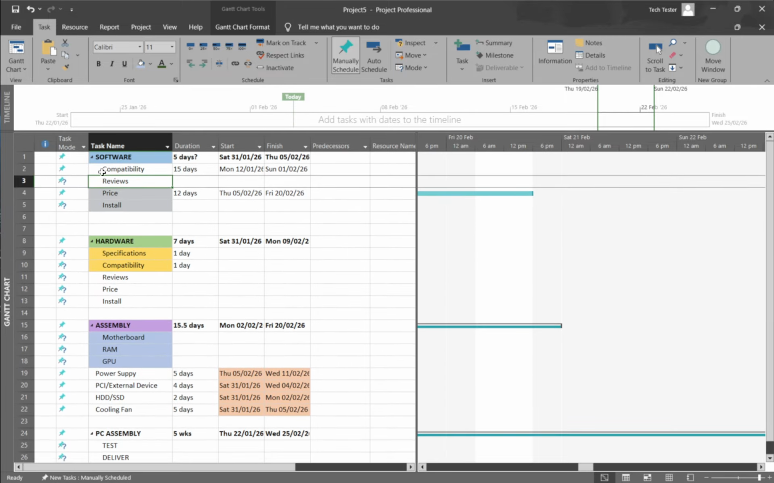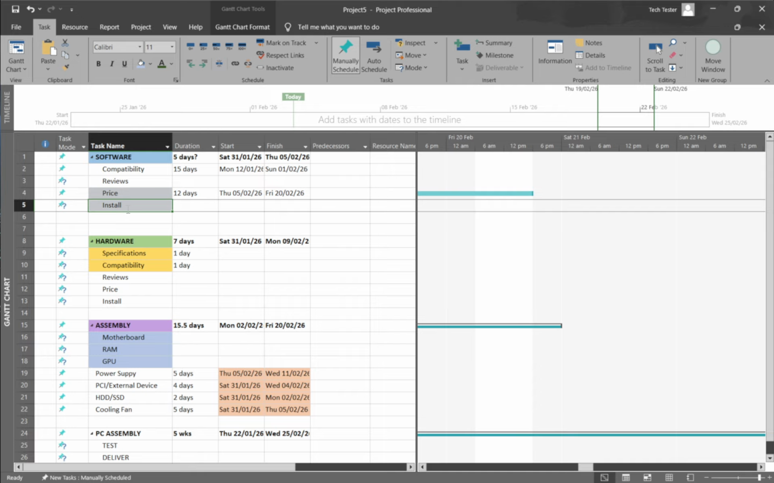With automatically scheduled, Project calculates dates based on links, constraints, calendars, and other factors. If a predecessor moves or a calendar changes, the task updates accordingly. In your views, the task mode field shows a small icon next to each task, so you can tell at a glance which mode it's using.